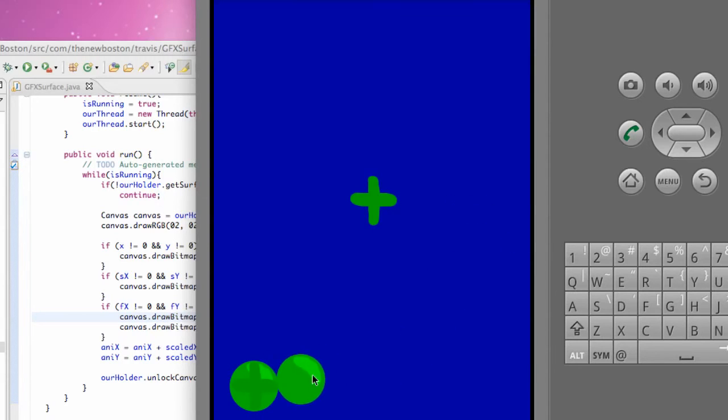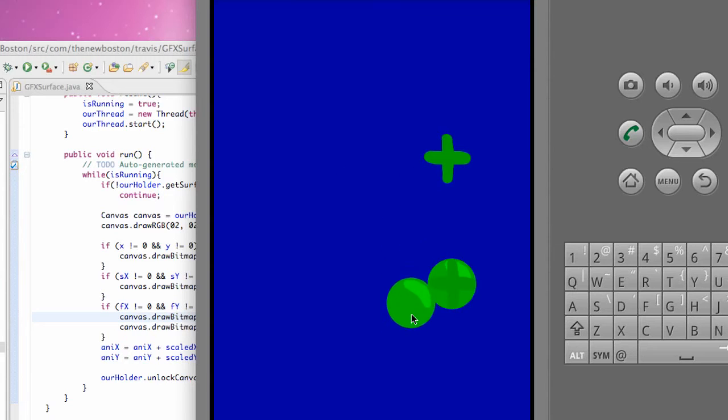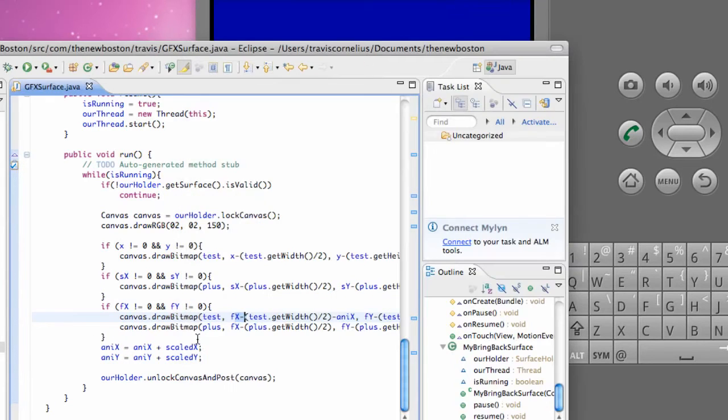But the only problem is when we click to start a new ball launch, down here this ball is still being drawn. So we've got to fix that problem real quick, see what's going on there. Shouldn't be a big deal.